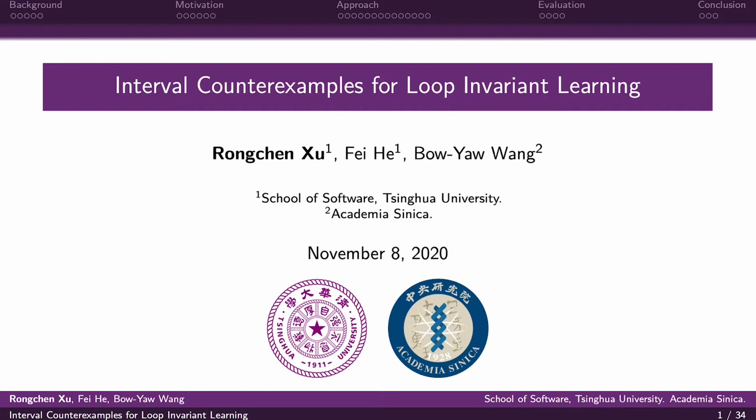Today, I'm glad to show our recent work on generating interval counterexamples for loop invariant learning and using them to accelerate program verification.